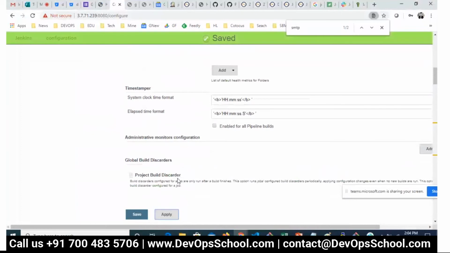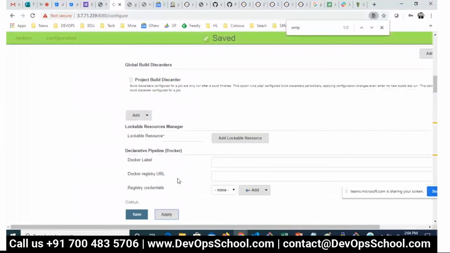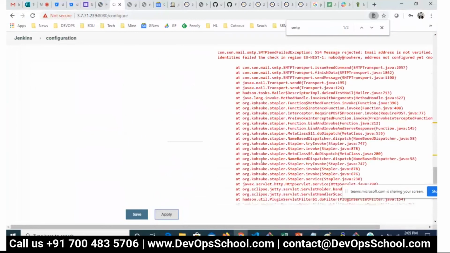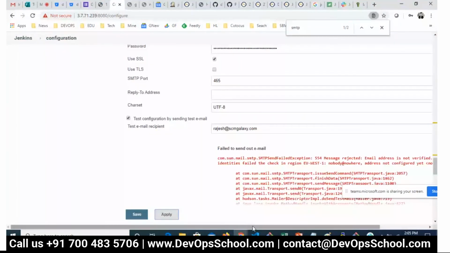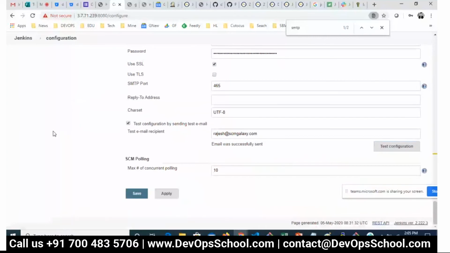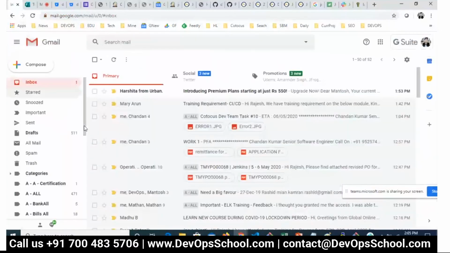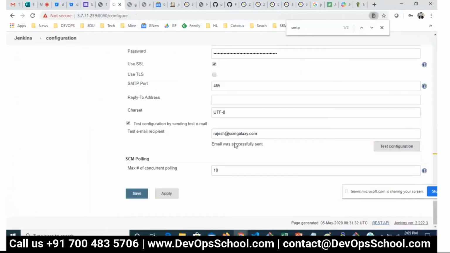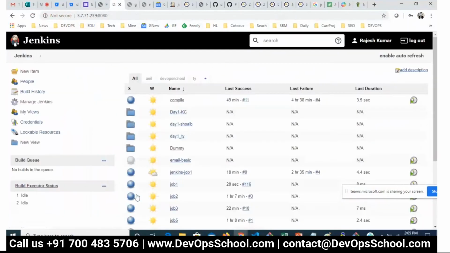Now I go back here and test one more time. And here, see, the email was successfully sent. Can I validate? Have you received this email? And here you see, yes, I have got this email. Look at this. So this email validation is done. This is the way you can enable it in Jenkins. So now SMTP is set up.